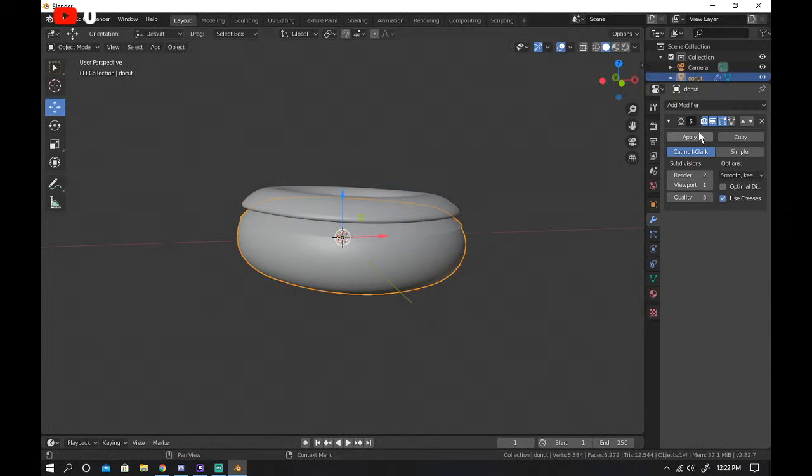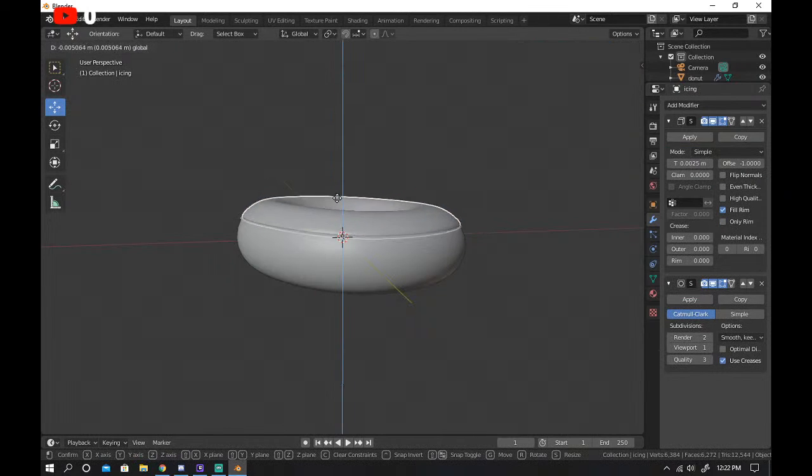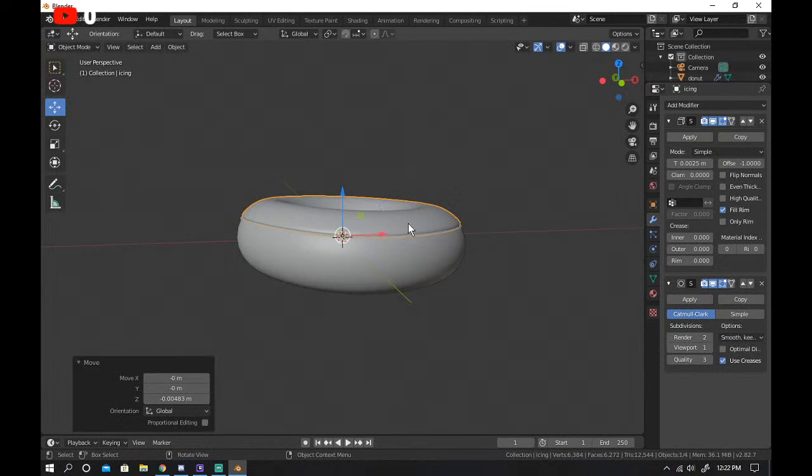Oh, this one I have to, weird, it's being weird. Who cares is what I've got to say. Who cares? Because we've got icing on a donut.